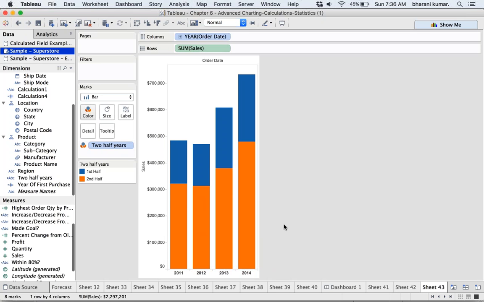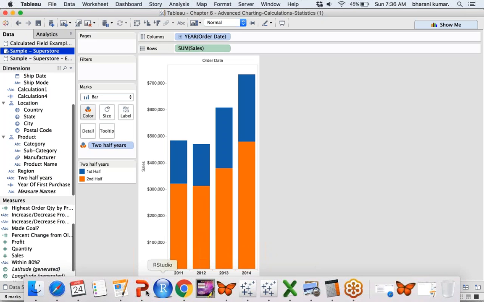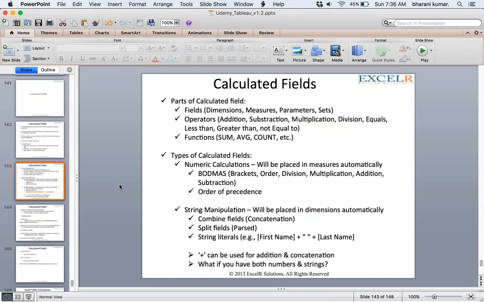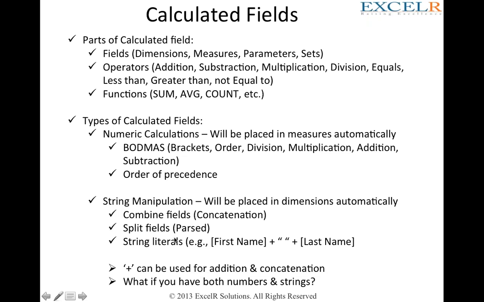So the moment you have these kind of calculated fields, you can come up with these kind of charts, which will help you slice and dice the data and then visualize the data. Okay.